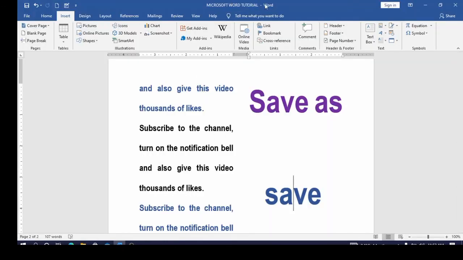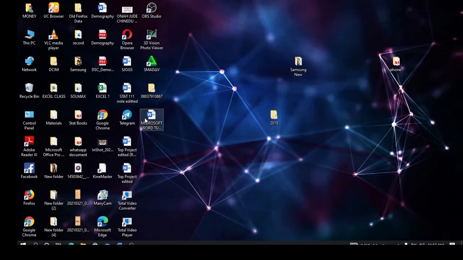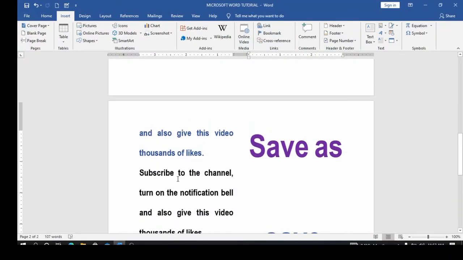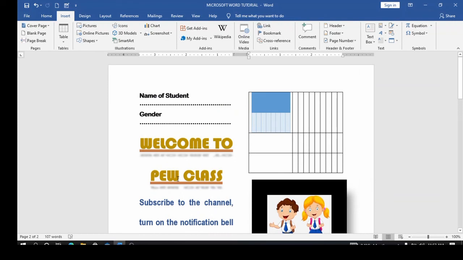Okay, so we've saved it, and now if you look at the title bar, it is now showing Microsoft Word tutorial. You can see that that is what I call the title bar. So if I minimize this and go to my desktop, you're going to see it here, Microsoft Word tutorial. So when next I want to open this work, I'm going to see it there. So let's say I open it again. Let's close this Microsoft Word environment now.